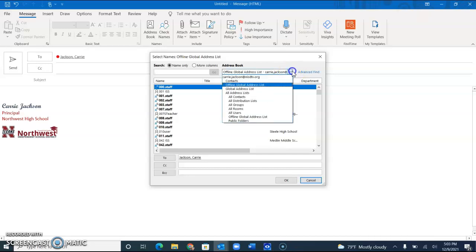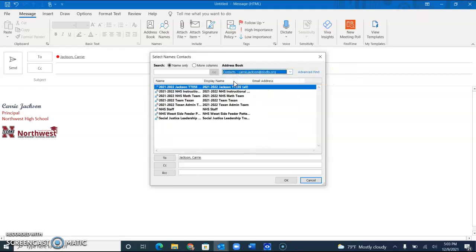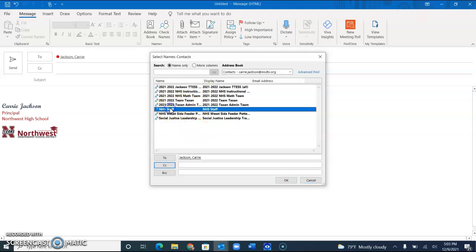So let's say I want to send something out to the NHS faculty. It's a large group, right? So I'm going to find that under my contacts. And you see under my contacts, I have all of my large groups here. And so here's NHS staff. I'm going to highlight NHS staff.